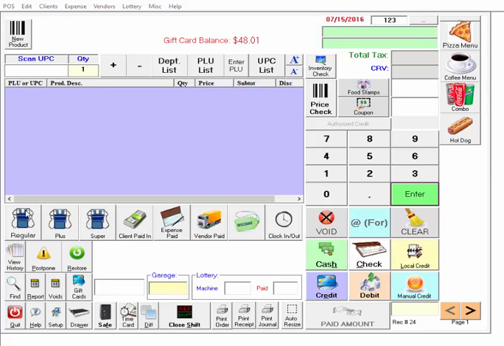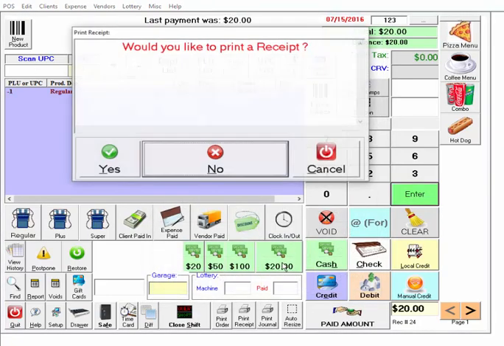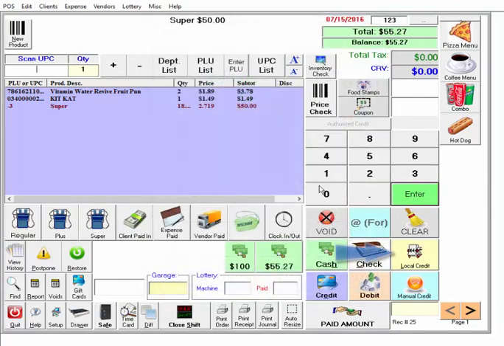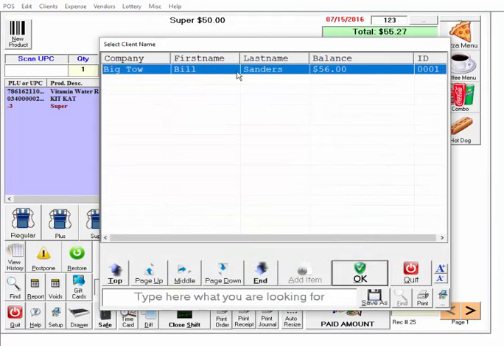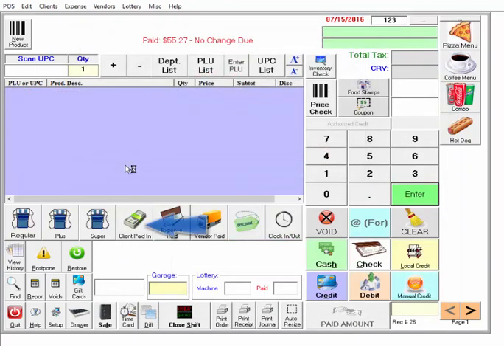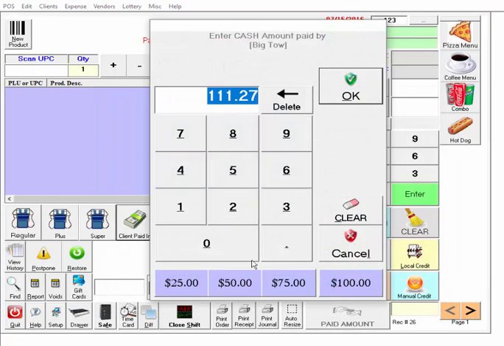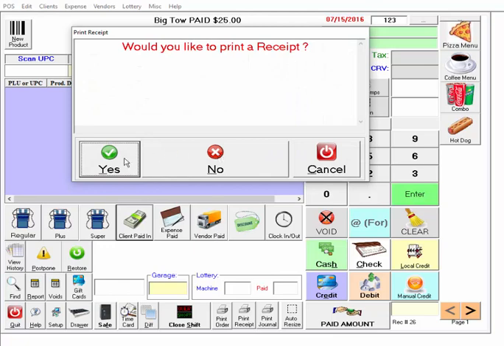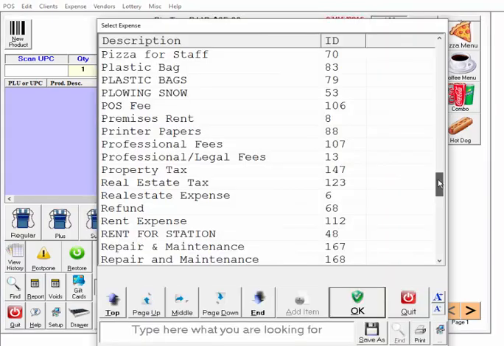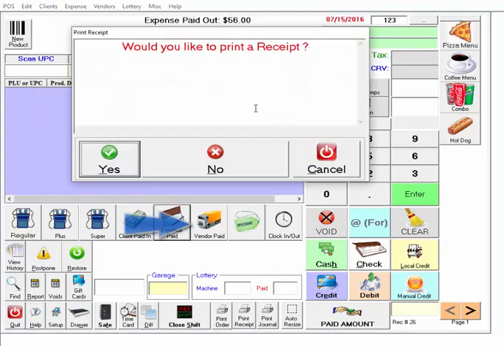Let's sell some gas. I can select one of my fuel grades here at the bottom, and if they're paying $20, we can enter that amount, and that's it. If we scan a couple of things, the customer might want to put this on their house account. We do local credit down here, and we select the customer, and if they want to pay their account off, they do client paid in. We select their name and put the amount and print the receipt. If you have expense paid, you can select one from our list, put the amount, or we can do a vendor paid out as well if you want to pay a particular vendor.